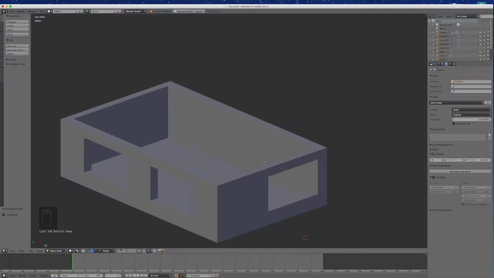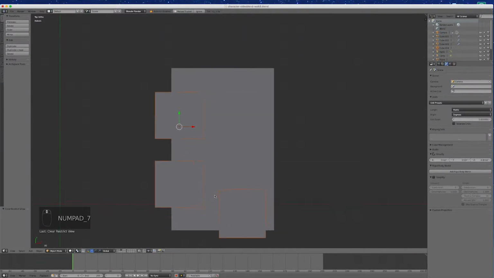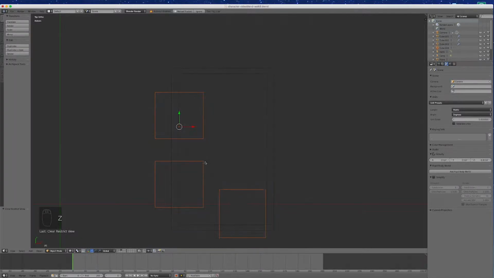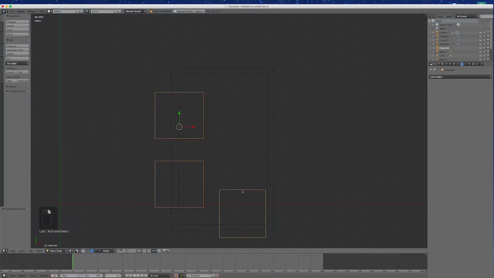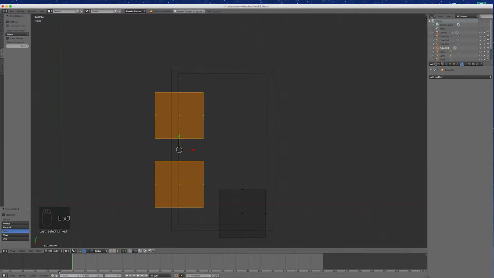I'll go Alt H to get my windows back, go Tab to get into edit mode again, and I'll go 7 here to go into top view. I'll go Z just so I can see this a little bit clearer. I'll deselect this cube, sorry, by, no, I'm not actually in edit mode. Let's try that again. So we're going Tab to get into edit mode. I want to select these two, so I'm going to go A, go L and L, and I want to scale these down.